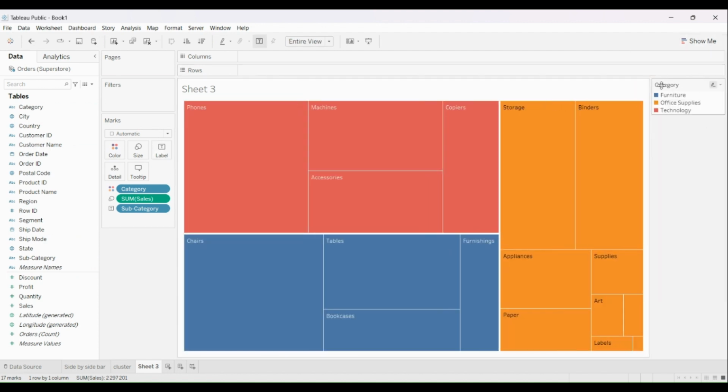Here we have a legend of category, and the categories we have are furniture, office supplies, and technology. So for furniture, in blue, we have chairs, tables, bookcases, furnishings. And technology, in red, we have phones, machines, accessories, and copiers. And for office supplies, in orange, we have storage, binders, appliances, paper, art, supplies, labels, and envelopes, then fasteners.